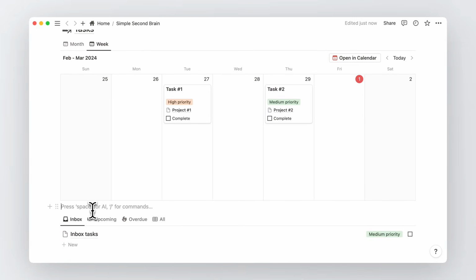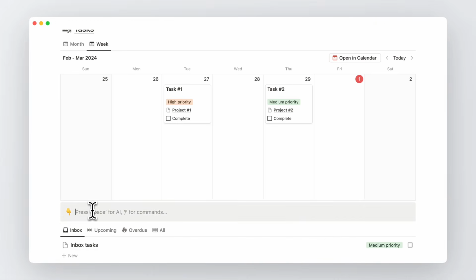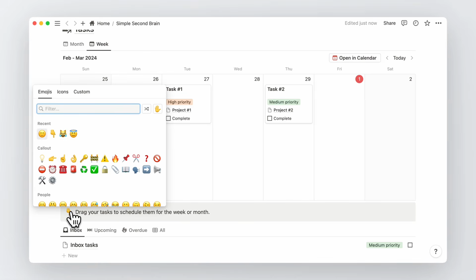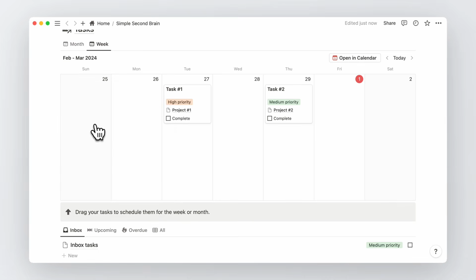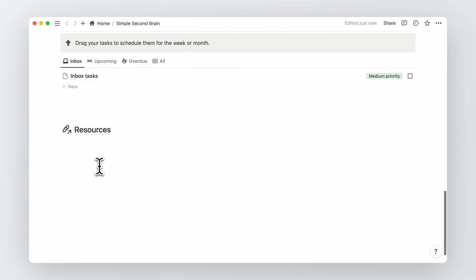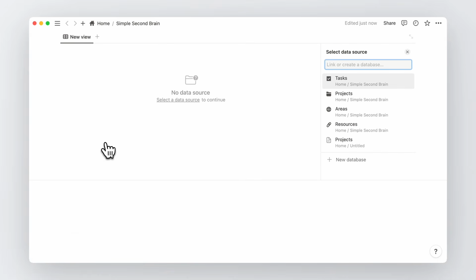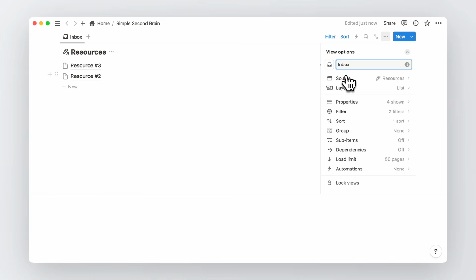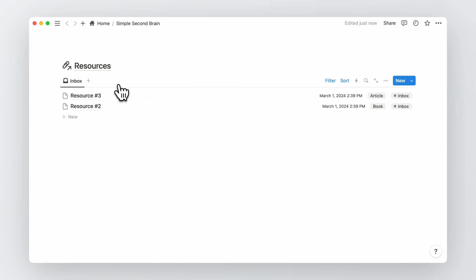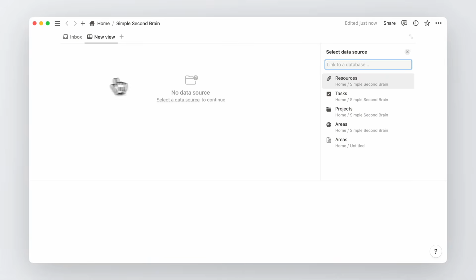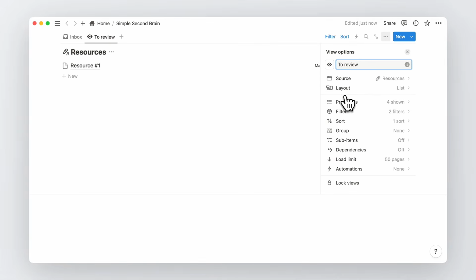And to make sure I understand what I can do here, I'm going to add a call out block and say, drag your tasks to schedule them for the week or month. And I'm going to change the icon. Let's say this one. All right, so now we can move to the final part of our main dashboard. And this is going to be a linked view of our resources. Again, same process. We're going to select our resource database and decide to display our inbox view. We're going to hide this title, add another one that's going to be our view named to review.